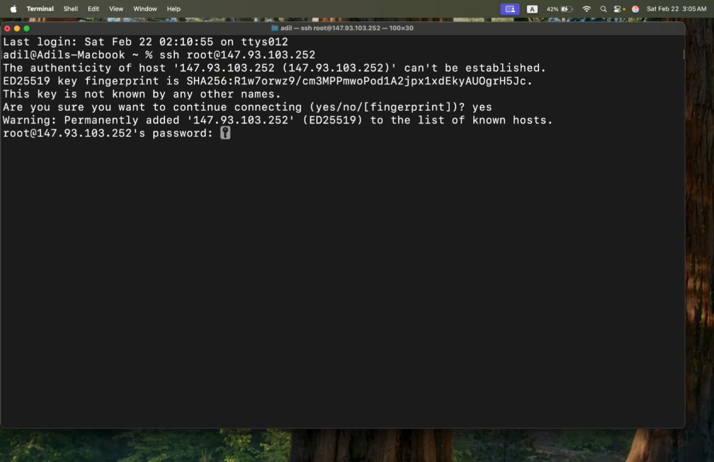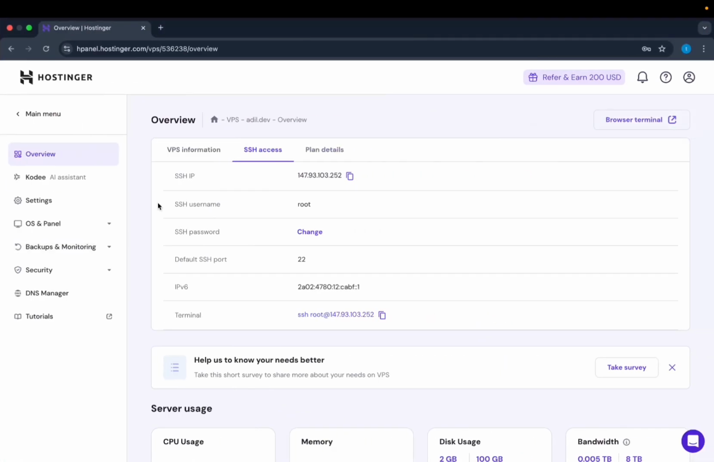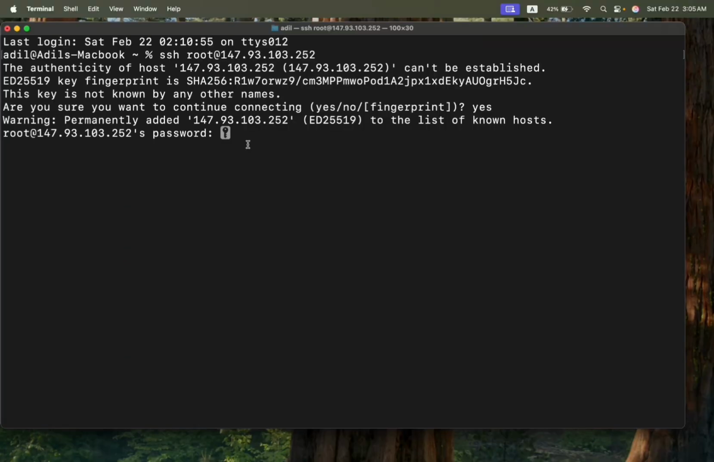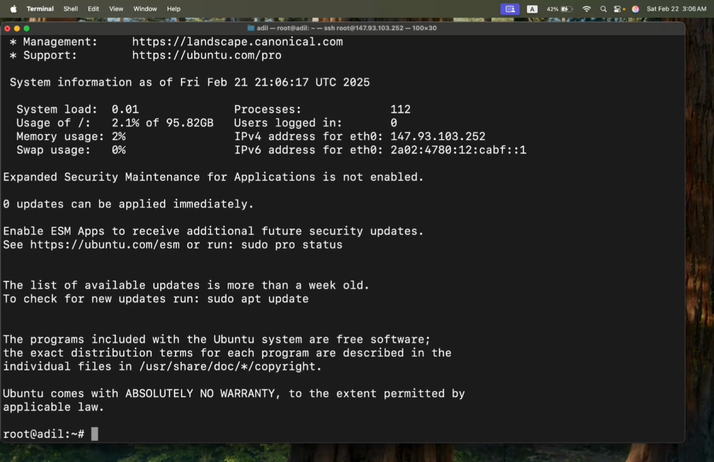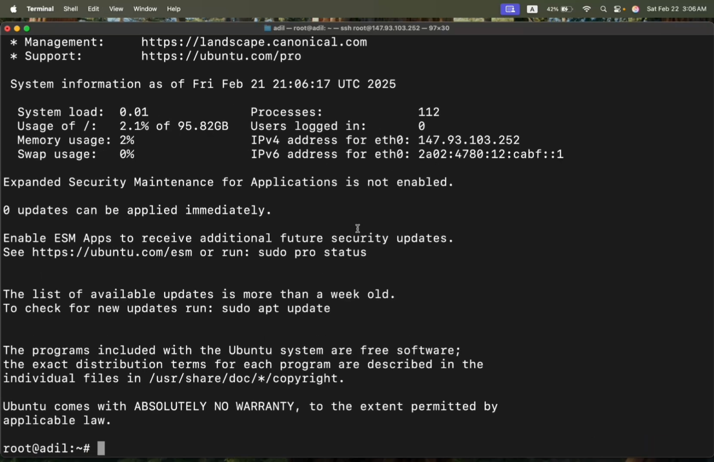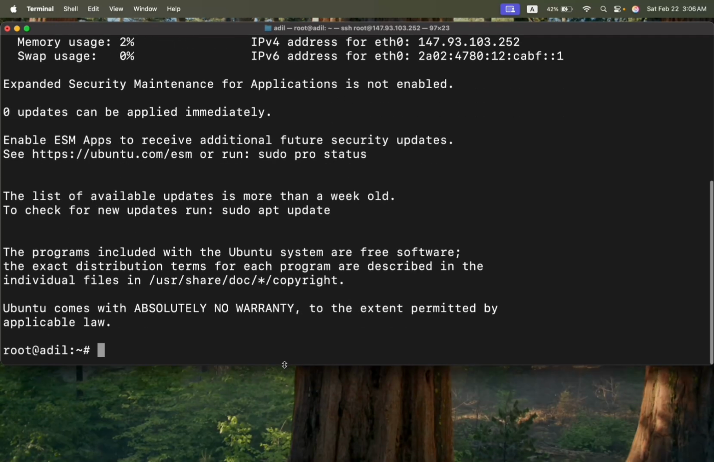Then it will ask for the password. Make sure you give the password that you set in the SSH access a minute ago. So I'm gonna give my password, and after writing the password, hit enter. You can see we are in our VPS. Now we can access our VPS server from our terminal. Let me zoom this a little bit more. I hope you can see the text properly.